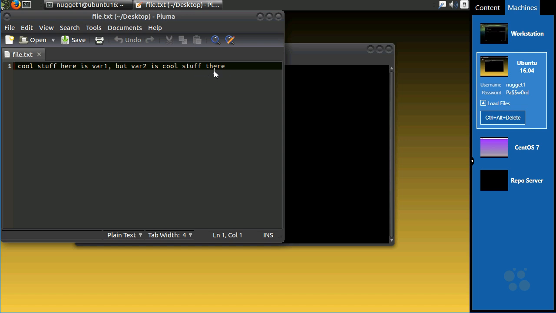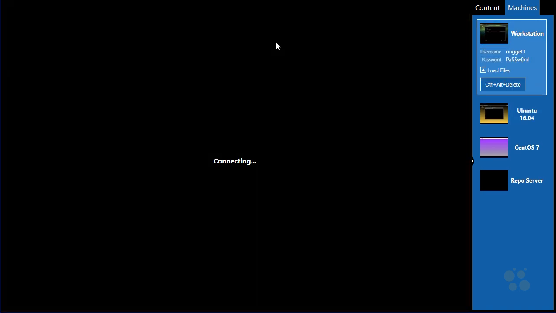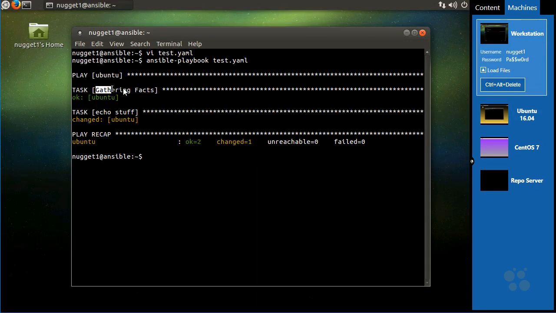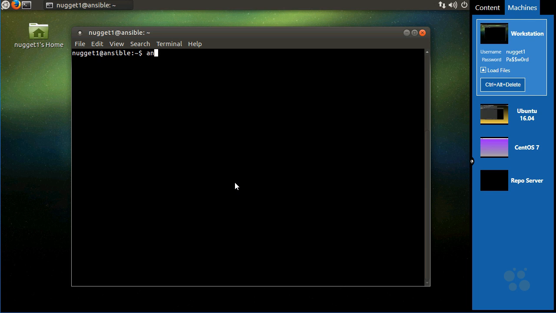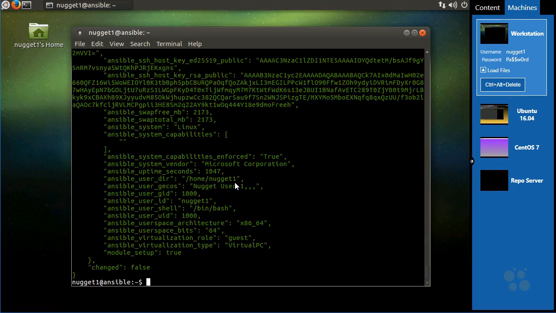But that's just scratching the surface of what we can do with variables. I mean, conceptually you get what's going on here. However, do you remember every time we run a playbook, it starts out here and says gathering facts? Well, that is populating this entire list of variables that we can reference inside the rest of our playbook. Now we can see what those are by using a simple ad hoc command. So let's clear the screen first. We can say ansible Ubuntu -m setup. And this is going to return the entire list of variables that are available for us to use.